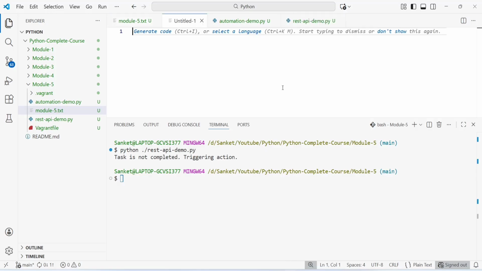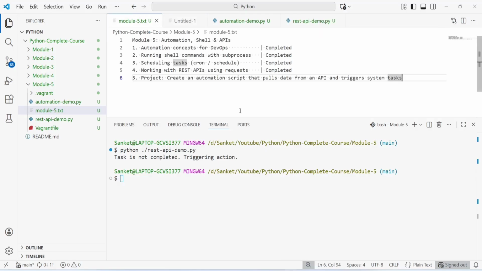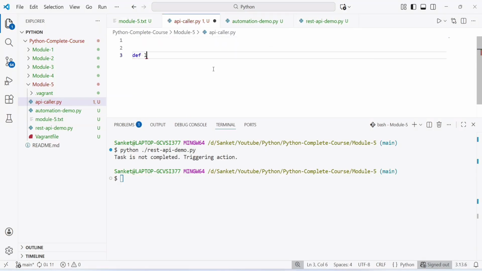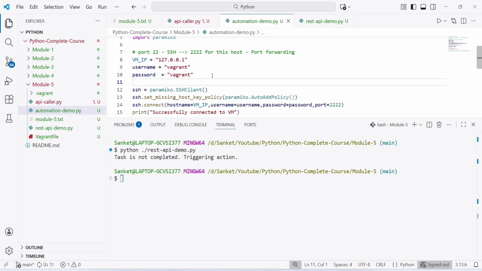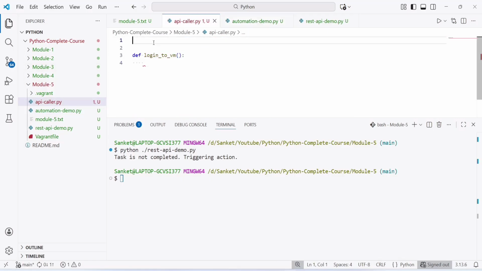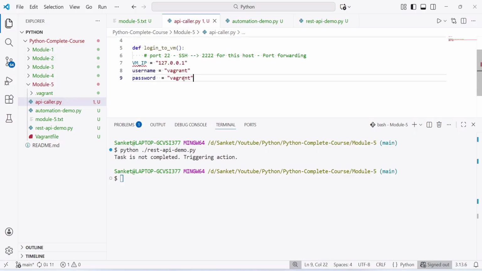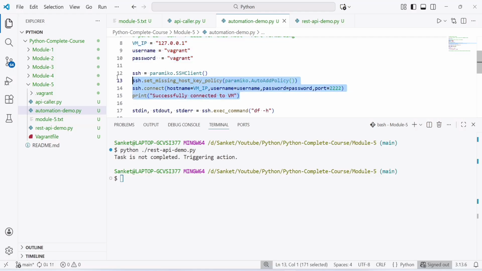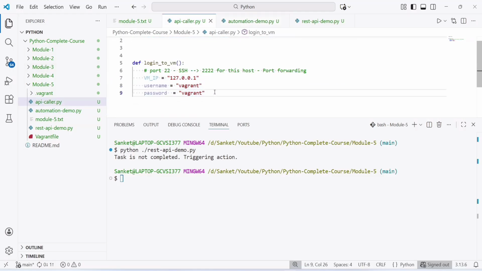Let's create a project called automation script for pulling the data. First thing we'll do is define some functions, login to VM. This function will take care of logging into the VM, and here we'll define things like VM IP, username and so on. The VM IP and username are written over here. This particular function will take care of logging into the VM.